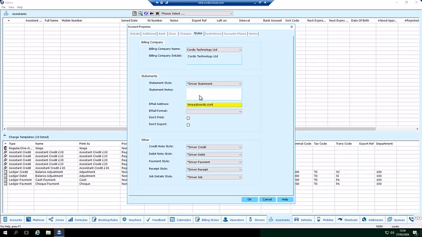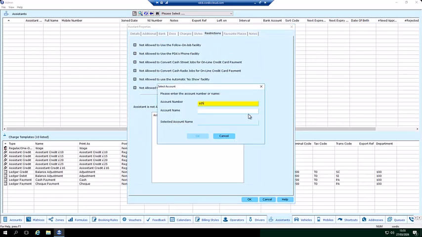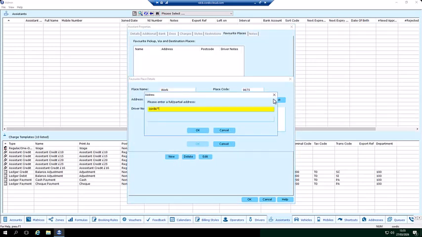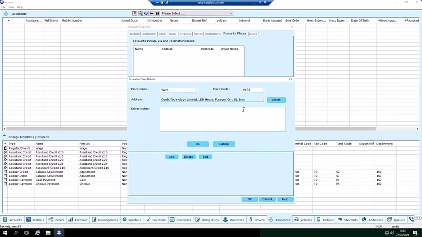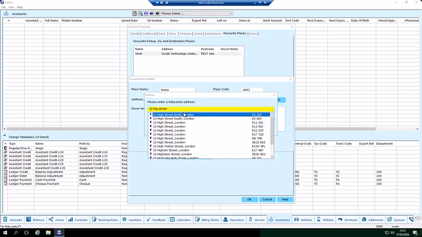In the Restrictions tab, you can stop the PA from doing any jobs for specific accounts by adding the accounts here. In the Favorite Places tab, you can add other addresses for the PA. As an example, maybe they get picked up from their home address but get dropped off at work. Adding both of the addresses here will allow the operator to select either address when booking the job.